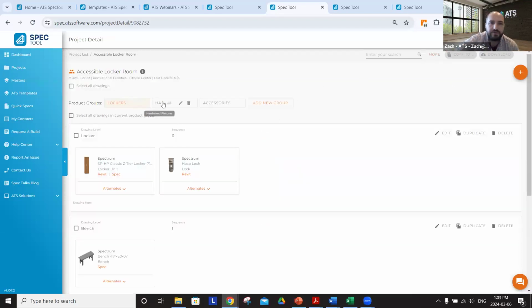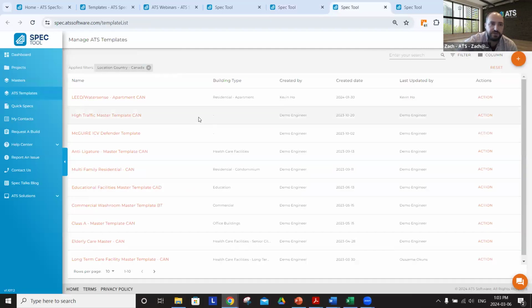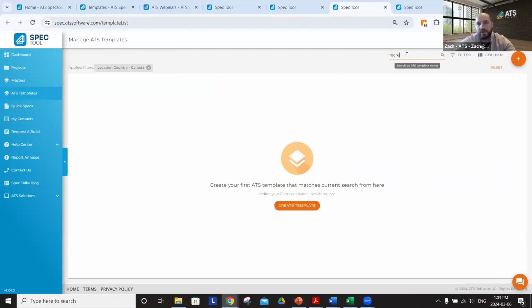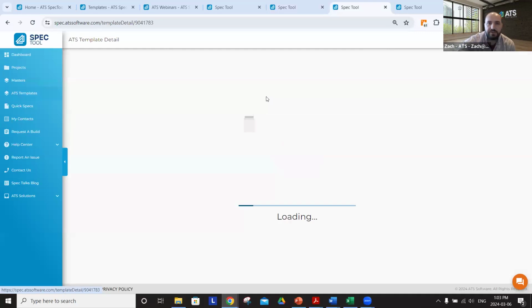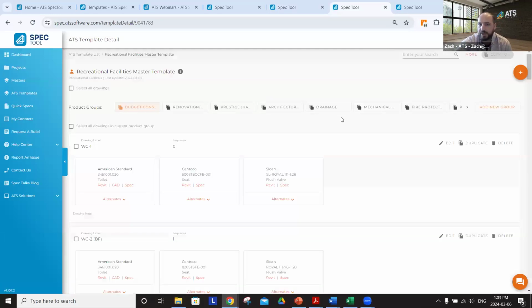Now, one thing I wanted to show, I've gone through, we talked about templates a little bit. The template, again, is going to have different recommendations based on the application. And you'll see that there's various product groups within an application. So we've got a budget conscious selection for a recreational facility, more renovation type, hardwired, all the architectural accessories, all your drainage items, mechanical equipment in a mechanical room, fire protection, pipes and fittings, locker room, all of these are here.